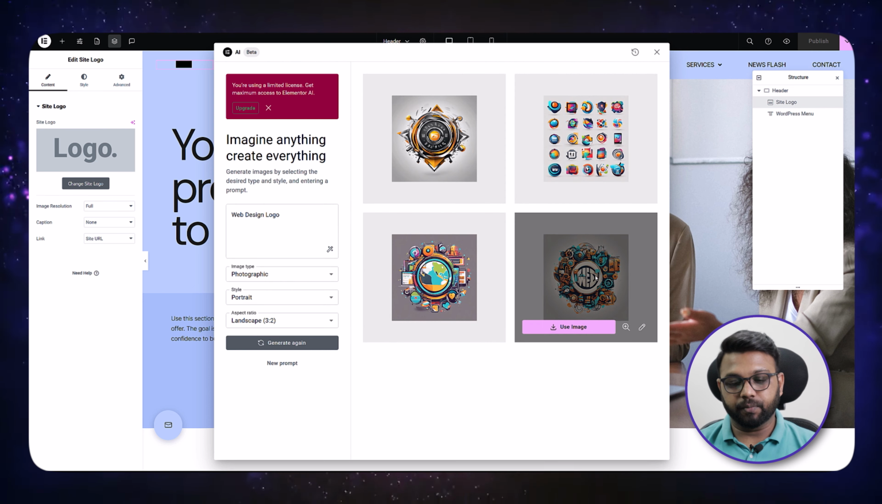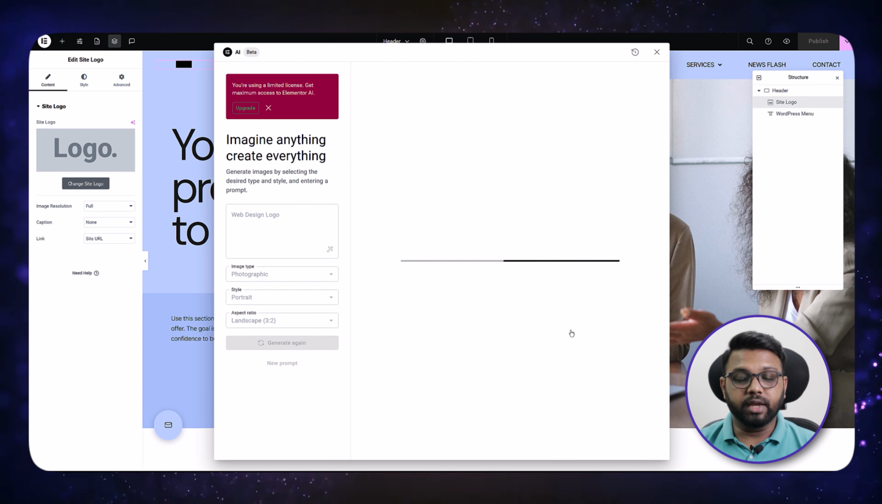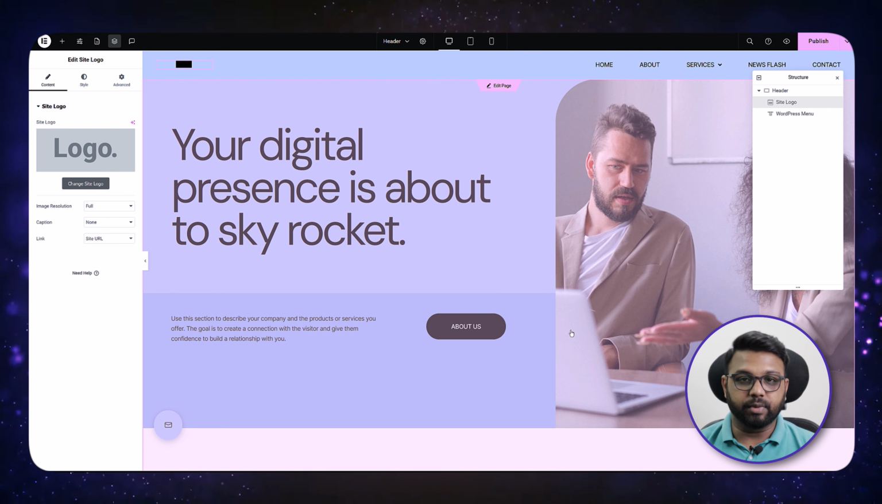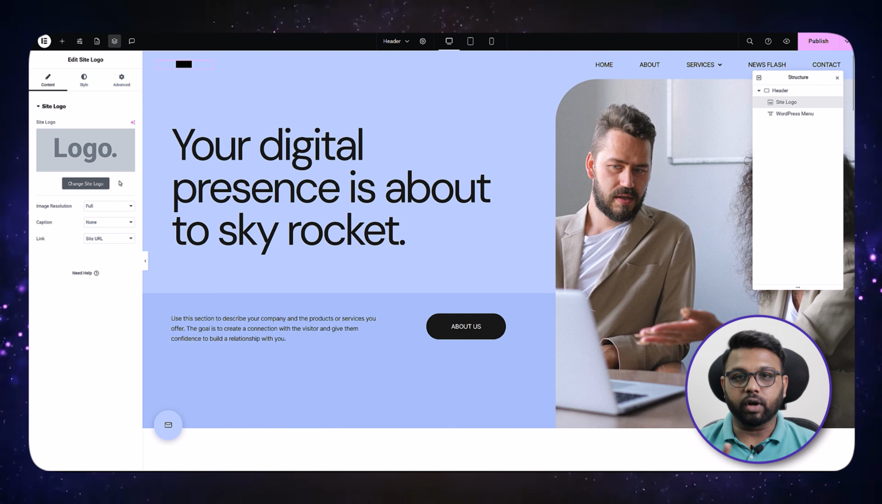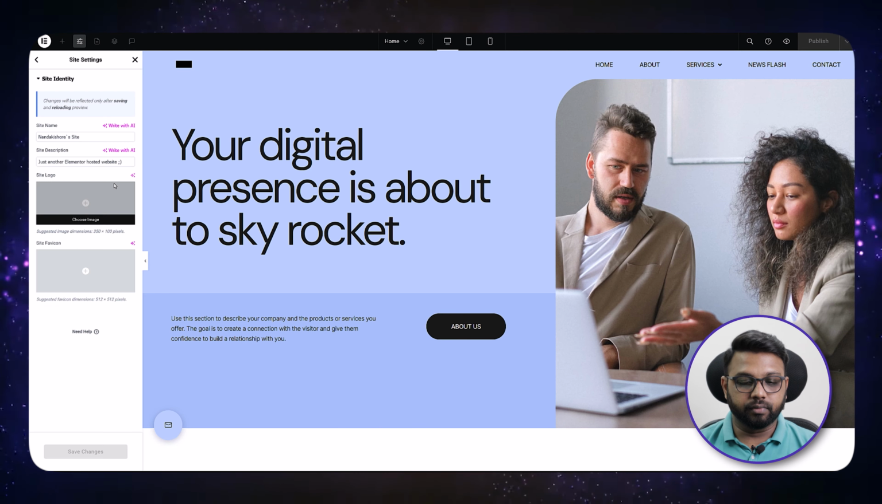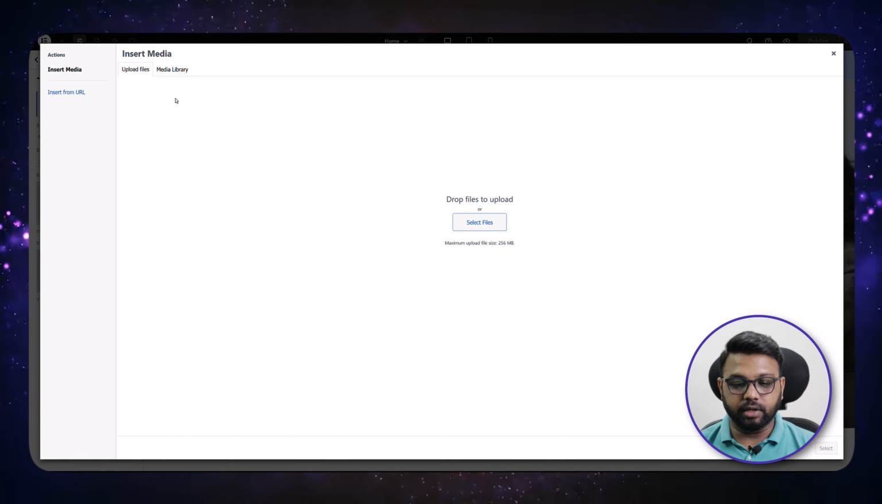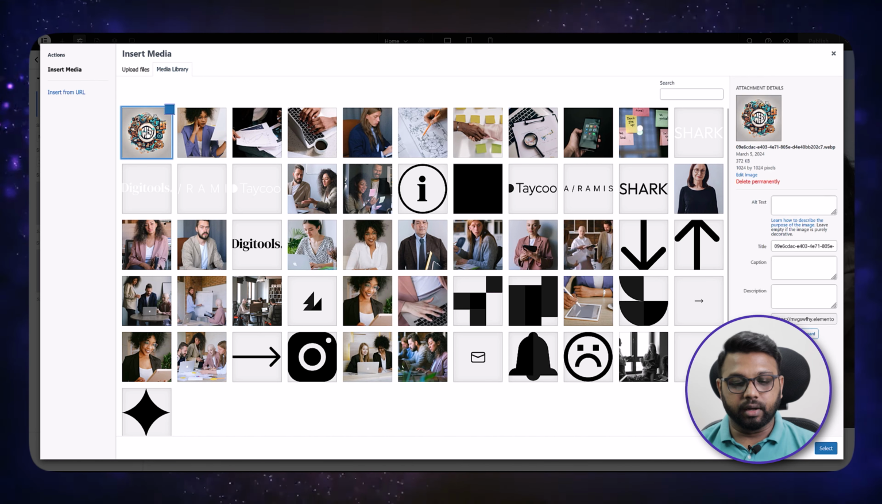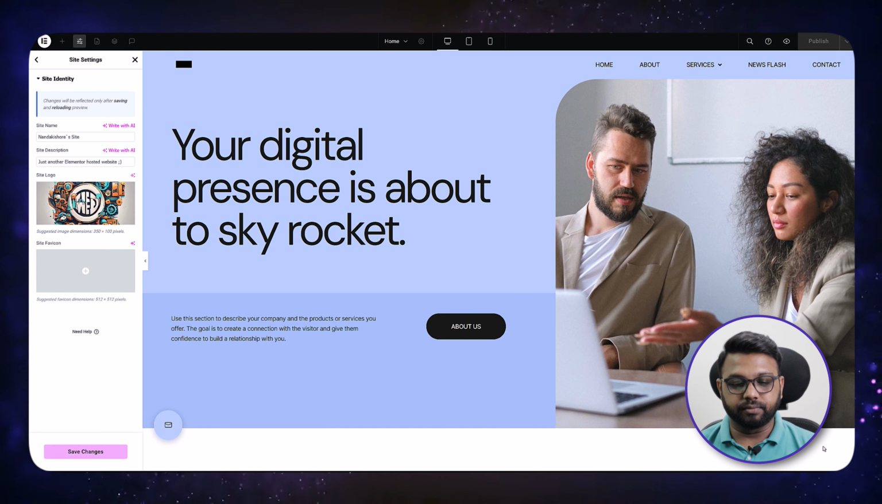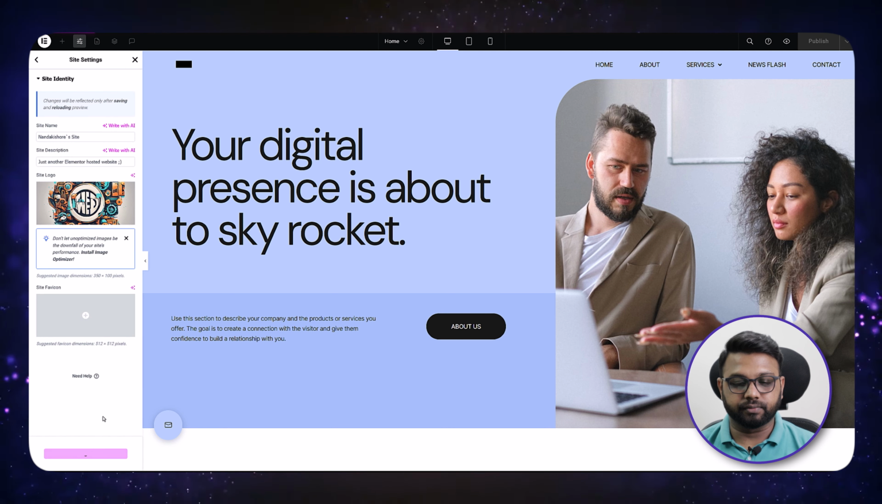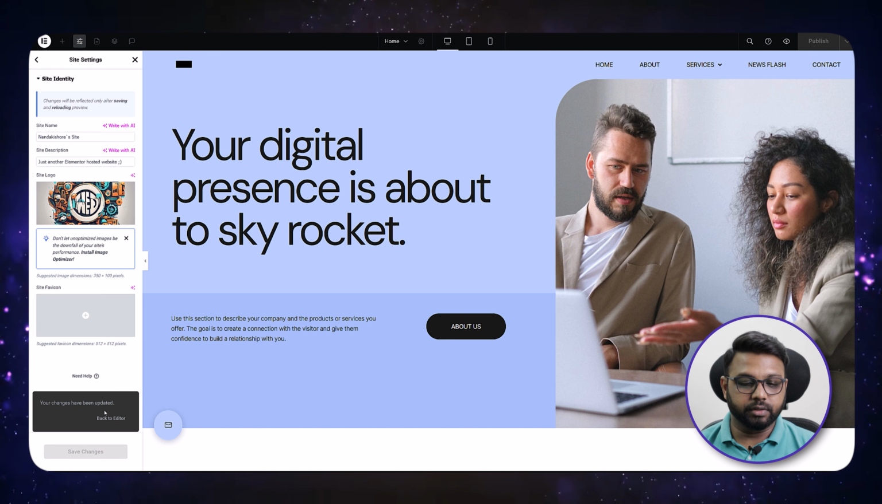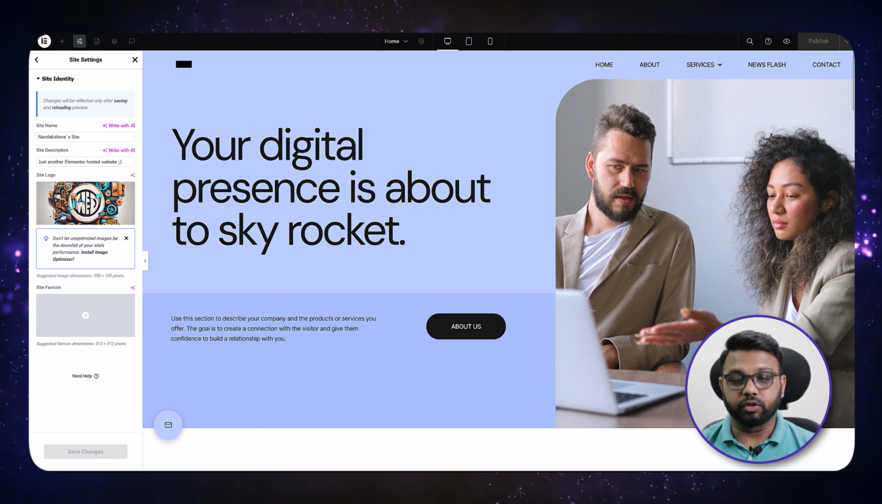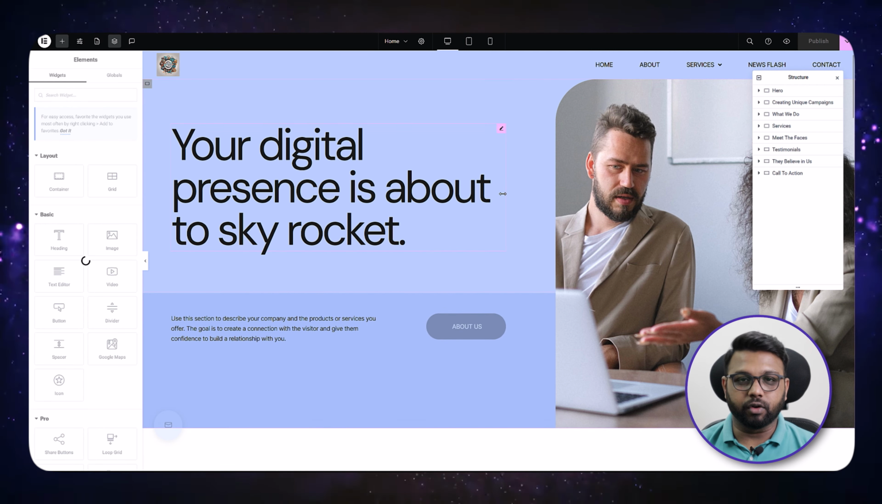You can click here to use image. Now, the logo image you have generated using AI has gone to the media library. Now click on change site logo and change image. As you can see, the AI image is stored in the media library. Click and insert it and click save changes. So let me refresh the page. There we go, the AI logo for you guys.